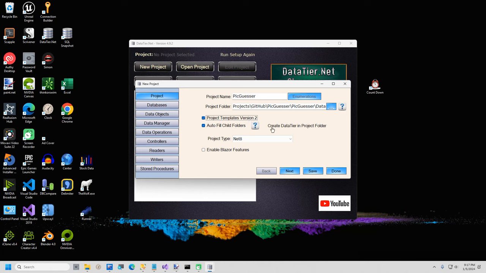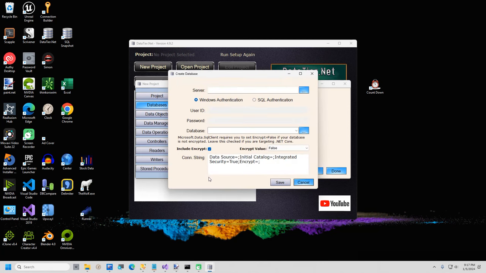And I'm going to click on Create Data Tier in Project Folder. Okay, it worked the first time. If that ever doesn't work, you might have to do that 2 or 3 times. For some reason, I think it's just the program is faster than NuGet. But anyway, it worked this time. That's good. All right, click on Add.